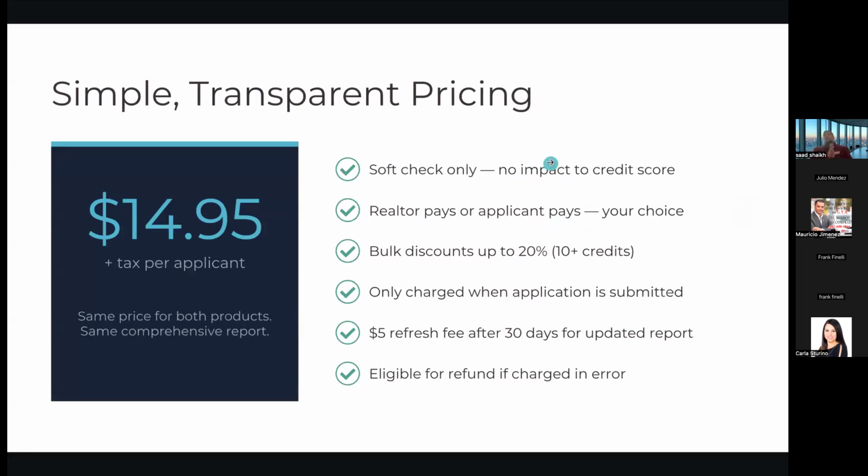We have very simple and transparent pricing of $14.95 per applicant, of course, plus tax. So it comes out to $16.89 per applicant per report. Now, it's the same price for both products, inviting an applicant and instant verify, and it builds the same report. I covered this. It's a soft check only.